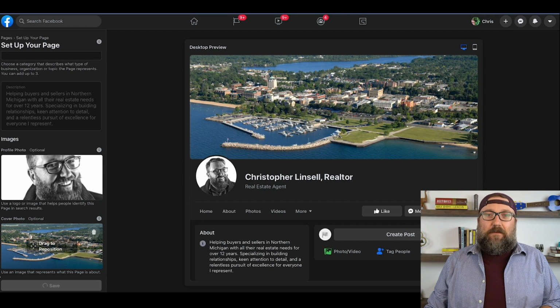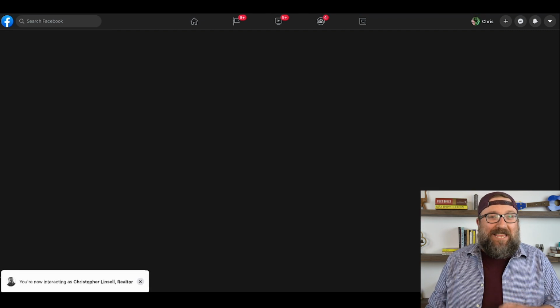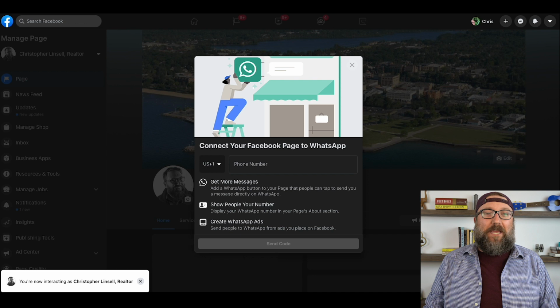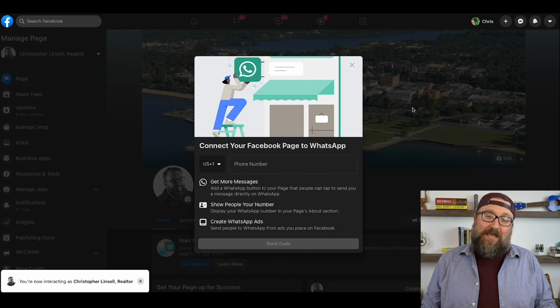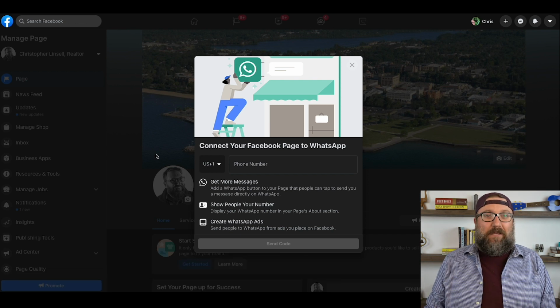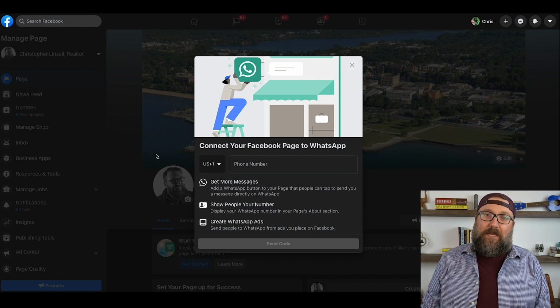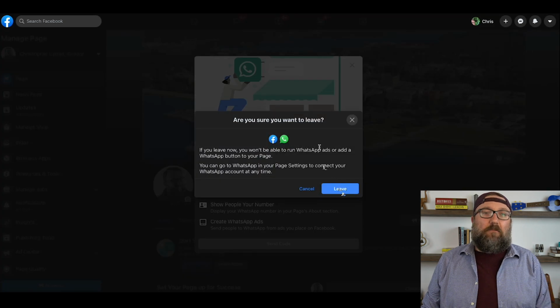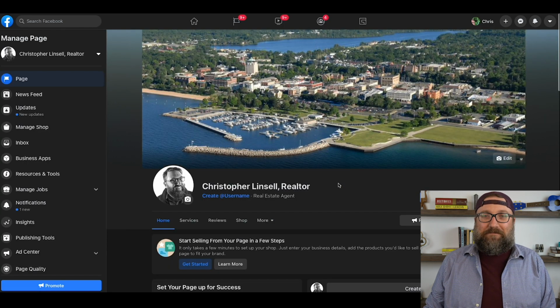Okay. Next, Facebook is going to try and get you to connect your new business page with more of their services. In this case, it's WhatsApp. You can definitely do that if you want, but it's not critical to setting up your page, and you can come back to it and do it later. So for right now, we're just going to close out of this.